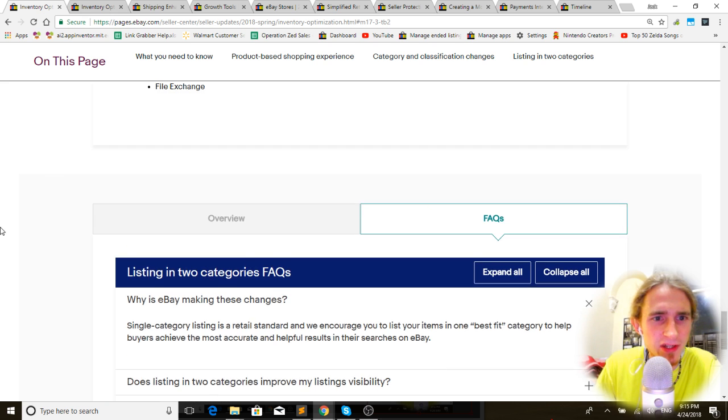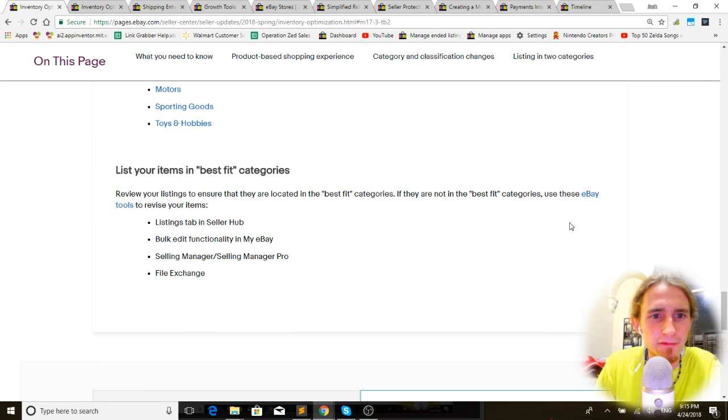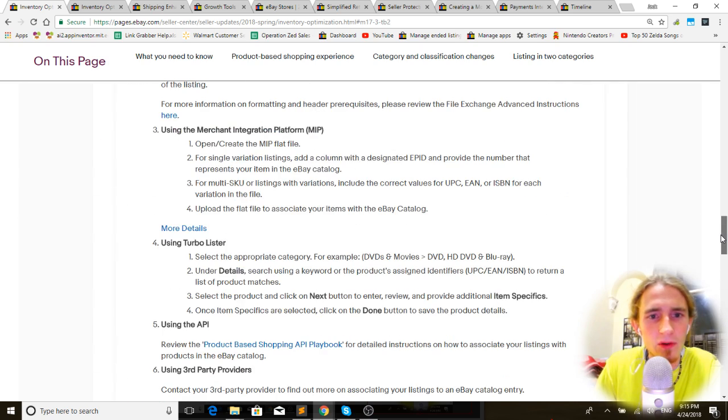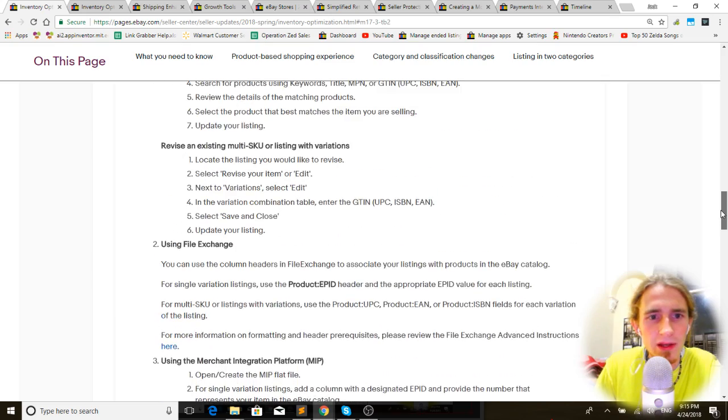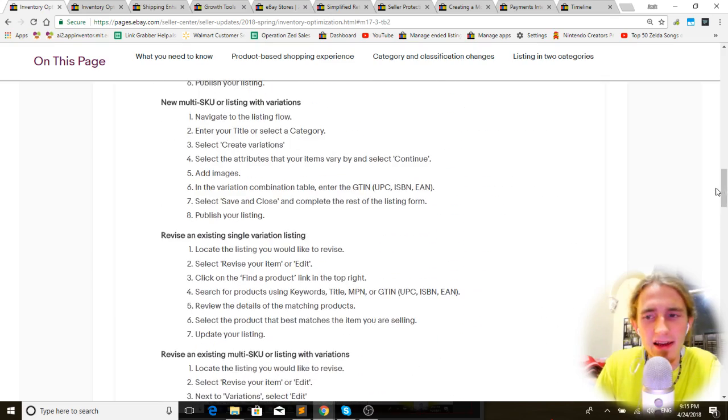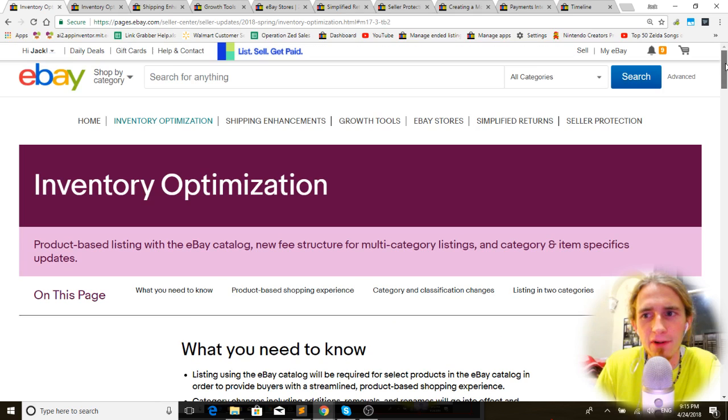All right, so they've changed how they calculate fees if you have an item in 2 categories. The reason for that is that some categories have different final value fees. So some might have 9, others might have like 7. What they're saying is that you'll get charged for whichever one is more expensive. Okay? So I think that's enough about the inventory optimization section.